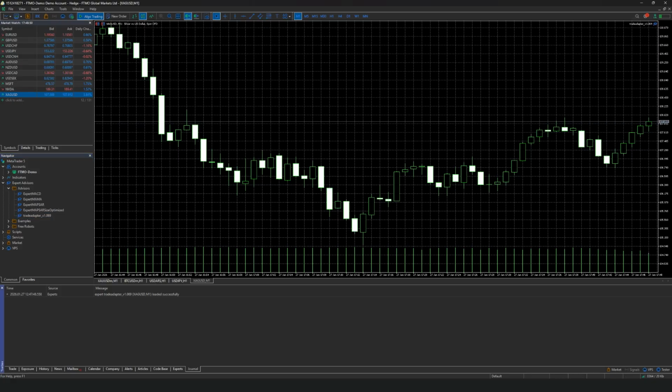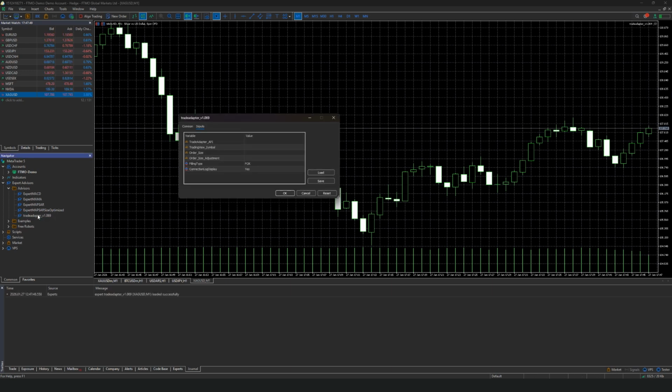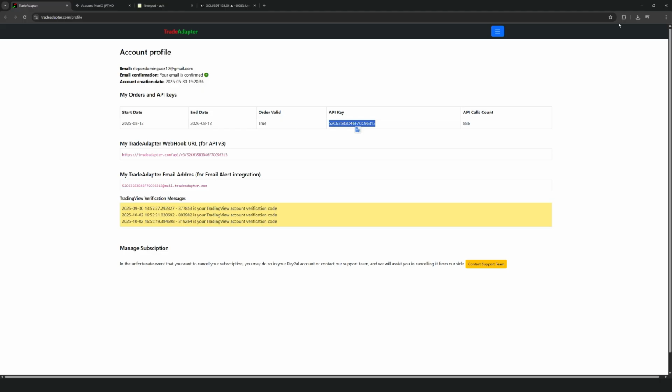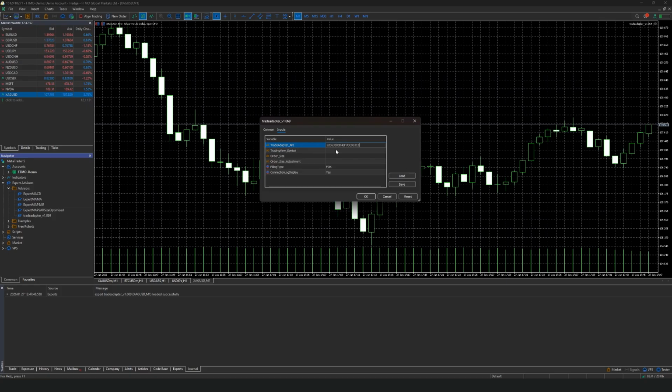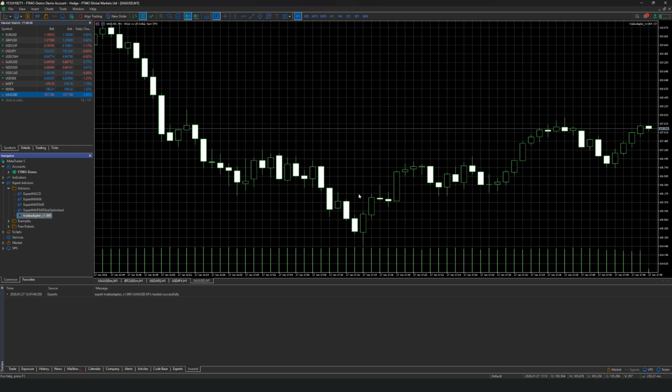In this example, we'll use XAGUSD and we'll attach the expert advisor directly to that chart. Within the EA settings, we need to fill in the API field. To do that, go to the My Profile section on the TradeAdapter website and copy your API key. And before closing the window, make sure that under the Common tab, the option Allow Algo Trading is enabled, so the expert advisor can operate without any issues. As a quick check, look at the top right corner of the chart to confirm the EA is attached.